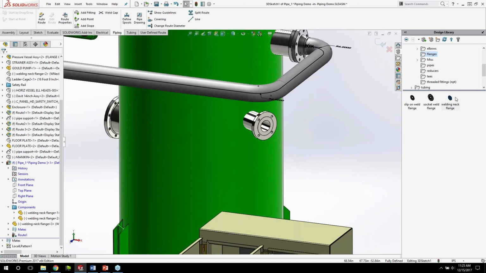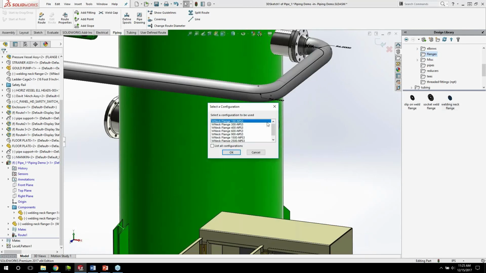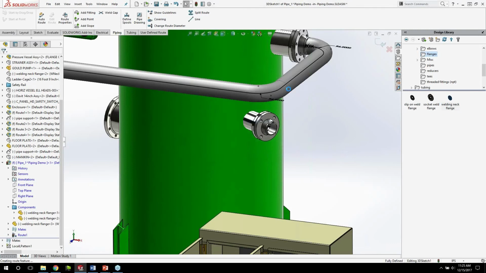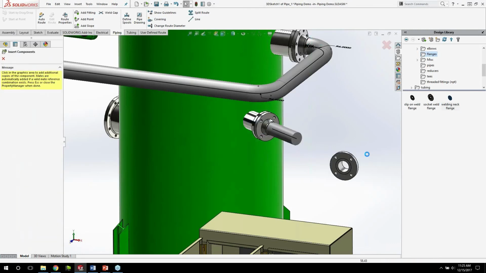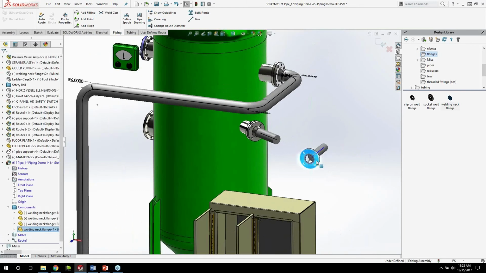You could also throw this on here as well. Now you can see that this one's a different size. So these are 4-inch and this is 3-inch there. Right, I can go ahead and, oops, click too much there.